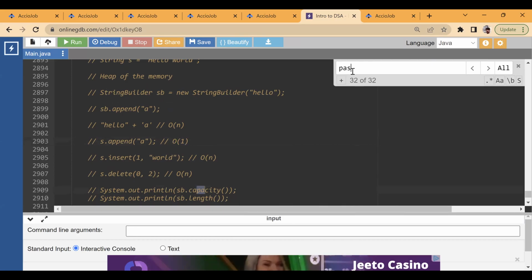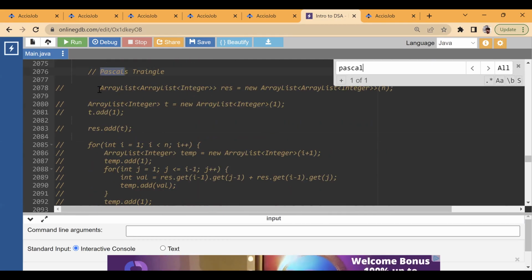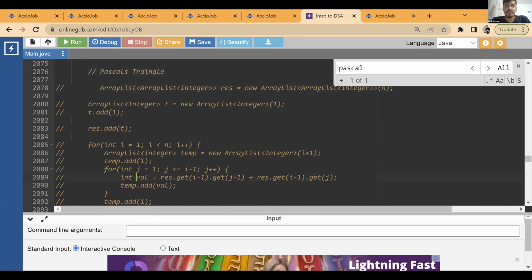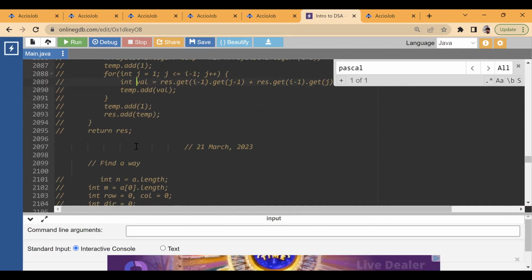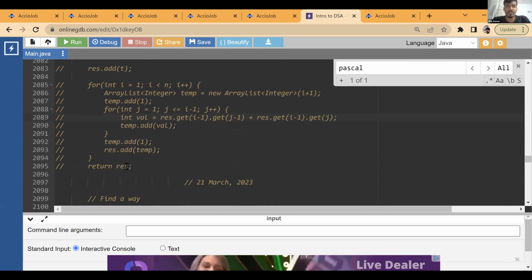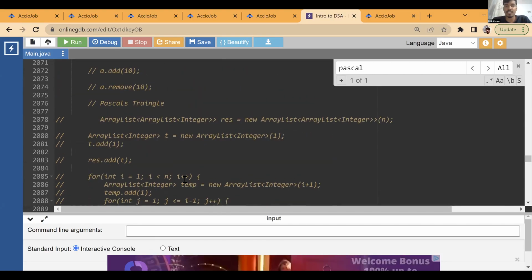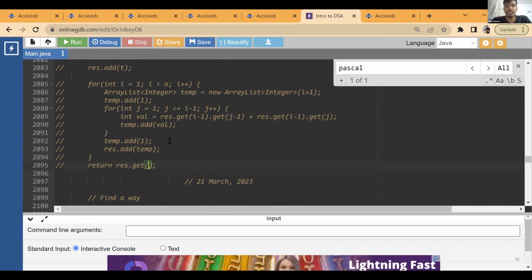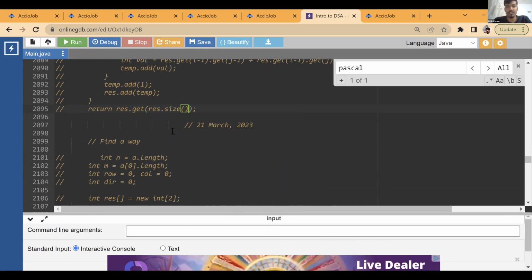सर पास्कल ट्रायंगल वन में सर आपने 2D अरे लिस्ट का यूज किया था, ठीक है? Right. So here that's what you need to do: you just need to do result dot get length minus 1. So इसमें जो last row होगा ना, that is just what you have to return. So here result is basically the 2D array list, right? So you just need to return result dot get result dot size minus 1. Done.